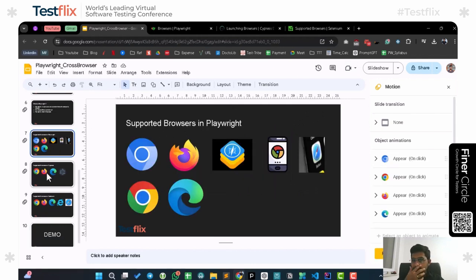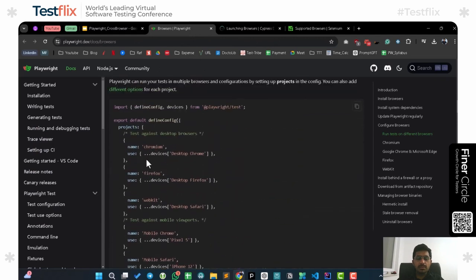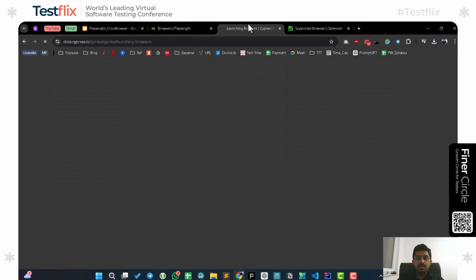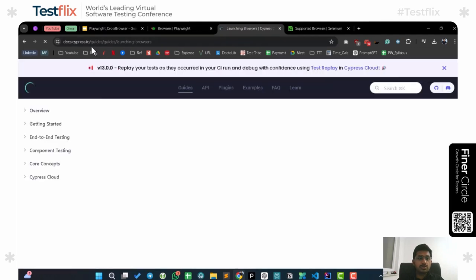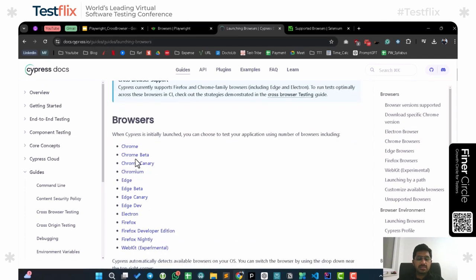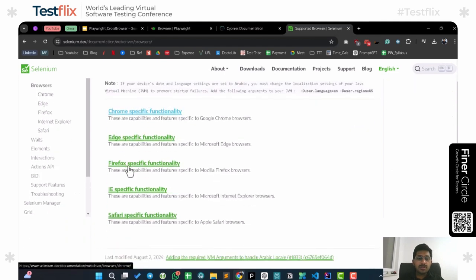Before I jump into the demo part, I just want to say that all these browsers which I mentioned in the slides are from the official documentation of each tool. For instance, if I go to Playwright, here you can see it's clearly mentioned what browsers it supports, from the playwright.dev official documentation, and the same for Cypress as well as Selenium. Here in Cypress, at docs.cypress.io/guides, they have clearly mentioned what browsers they support, and similarly for Selenium too. So now let us jump into the demo part.